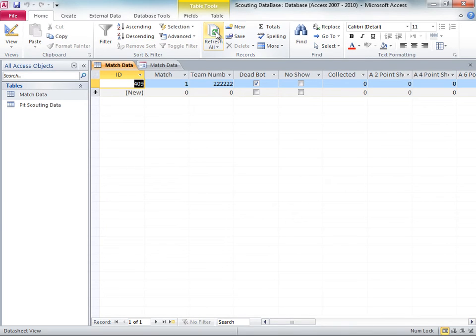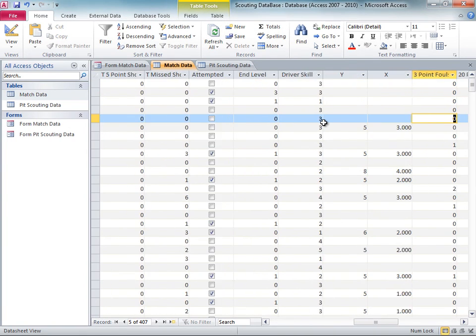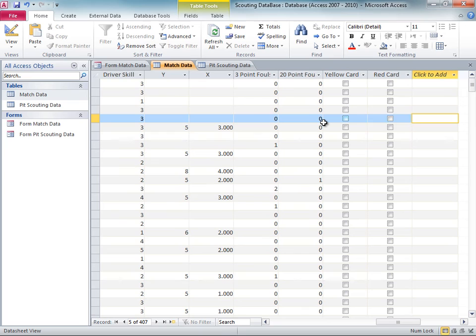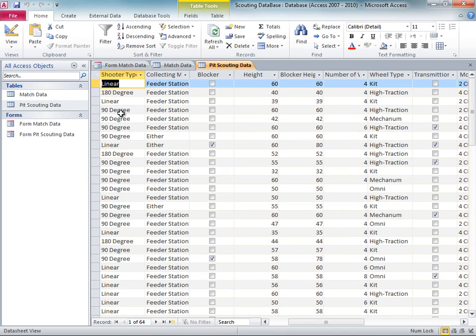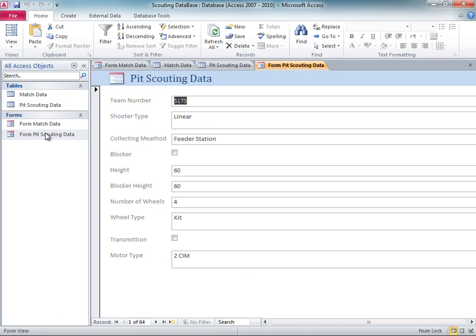After we've been entering data for a while, our database will start to look more like this. Notice that there aren't any null values anywhere. This is what we're aiming for. Another interesting thing is that the same process that we have used to make a database for our match data also works to make a database for our pit scouting data. Now we have created a simple and fast way to enter our scouting data into our computers.